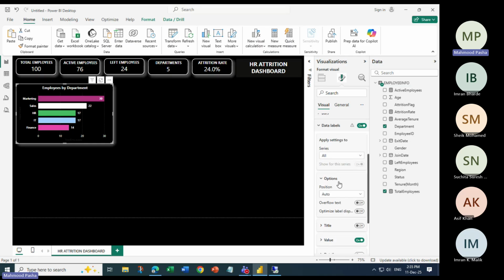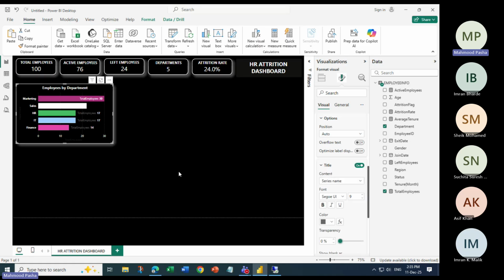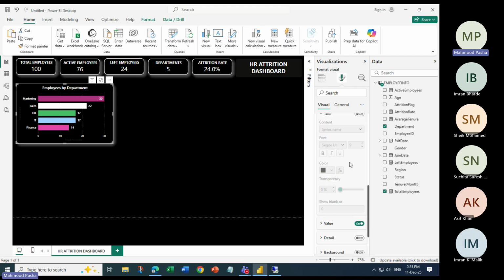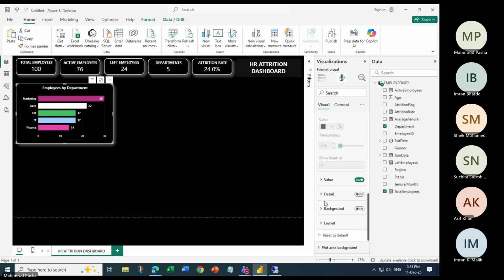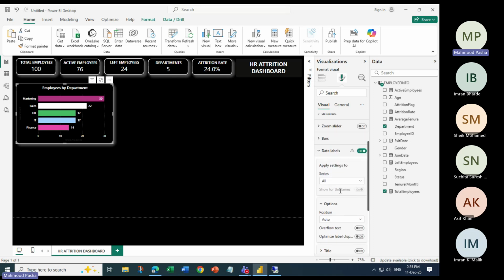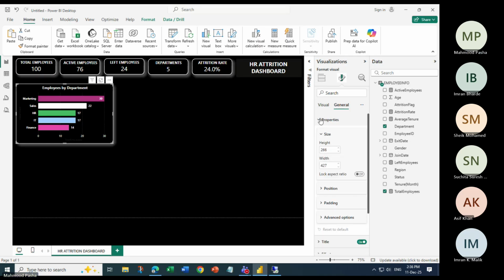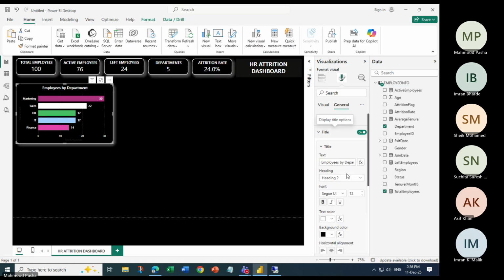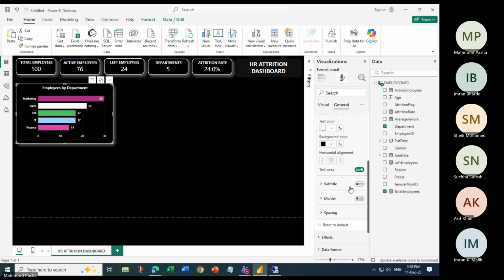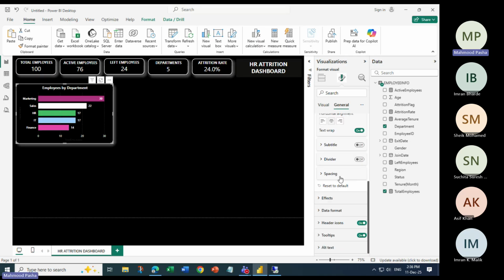After that, inside the data labels, you see one title is there. Inside the title, if you want to show anything here, you can show also, but we are not interested in this one. In details, no background, it's okay. That's it. So we can do only one change here in the data labels, turn this on. Subtitle, I don't want spacing. Effects.